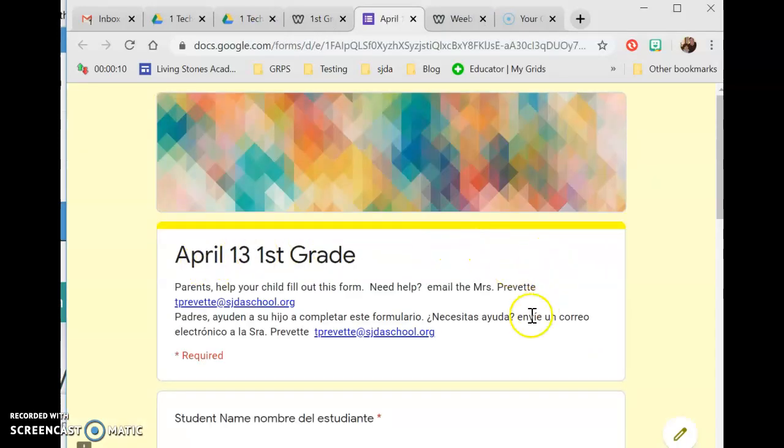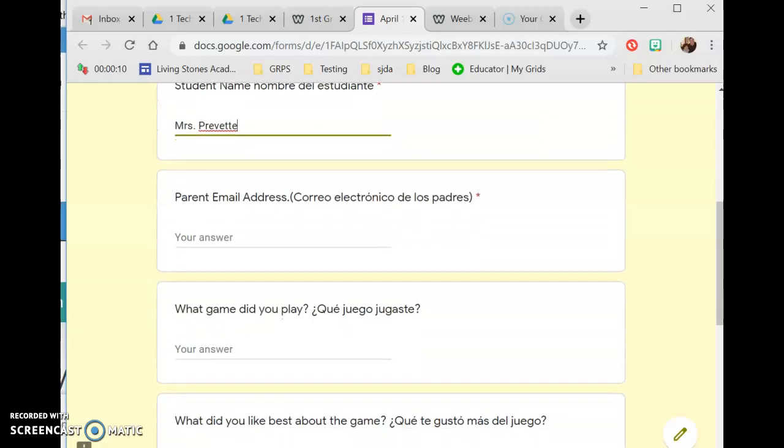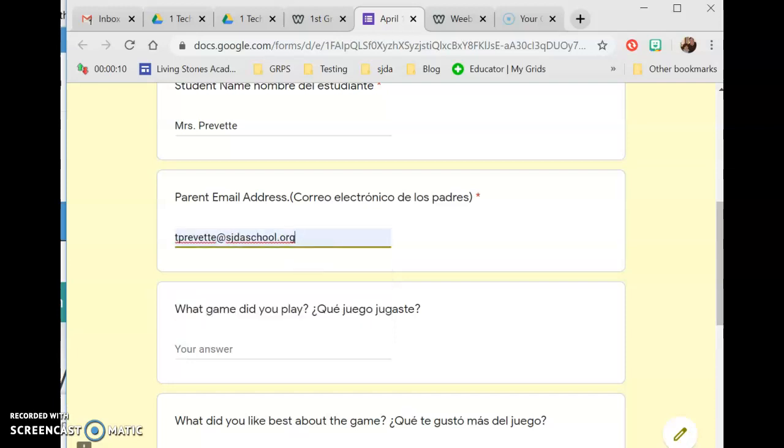Now, your mom and dad can help you with this, but I bet you most of you could do it by yourself. The first one says your name. So you're going to type your name, just like I'm typing my name. Then I'm going to scroll down. It says parents' email address. So you're going to put your parents' email address, and I'm going to put my email address.